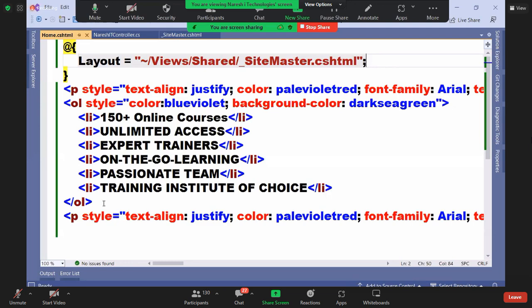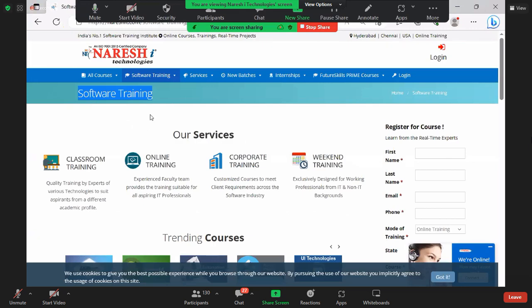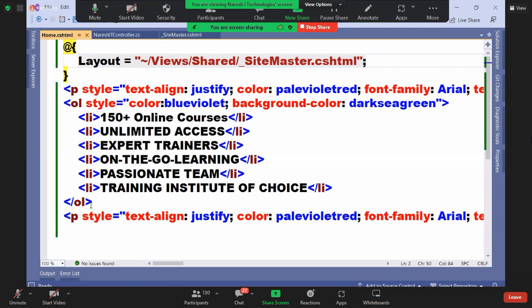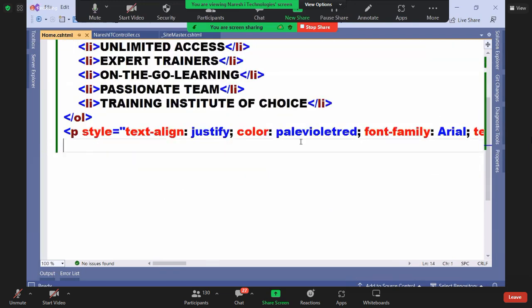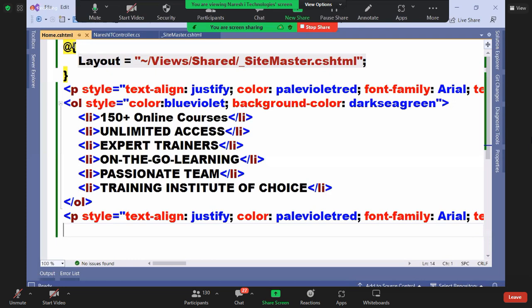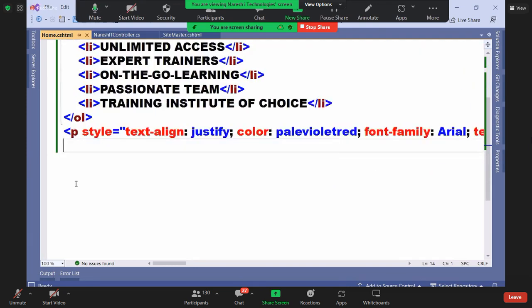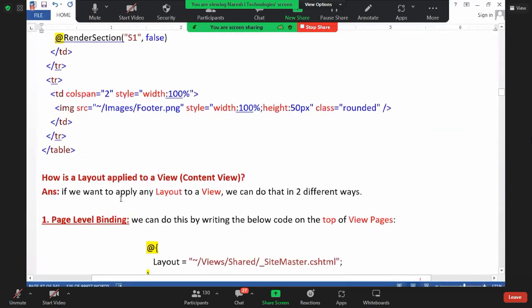Are you clear? Just like our Narishati site here, see, software training. Is the content same or differing? This is differing from page to page now. So I want to put a different content here. How to put this? How should you write? Watch it. So which page is this here? Home page. For home page, I want a different message to be shown. For register page, I want a different message to show. Okay, now see how I'm doing it. How do you put that content there?